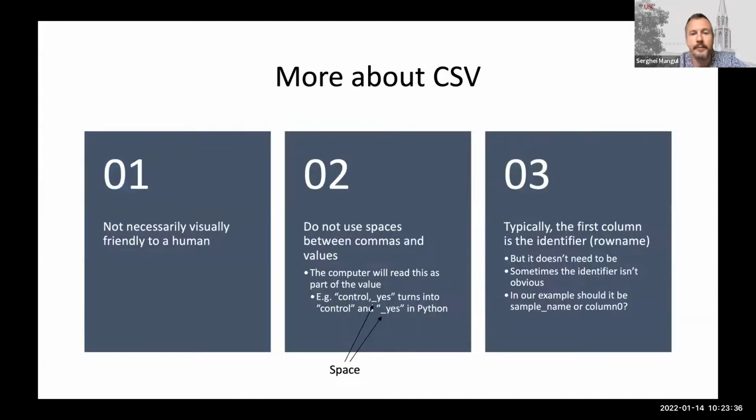So a bit more about CSV. It's not necessarily very friendly to humans. If you open a CSV file manually as a text file, you will be confused, because of the commas, and it's not really easy to differentiate.